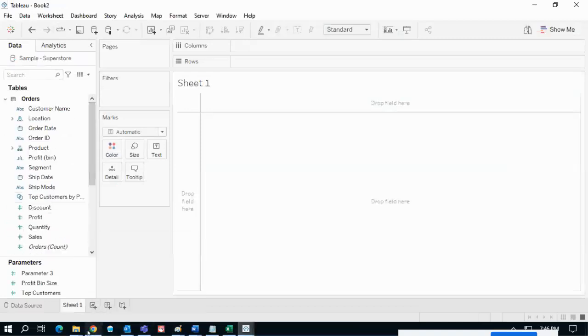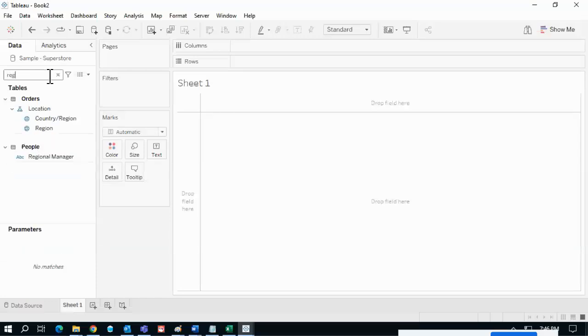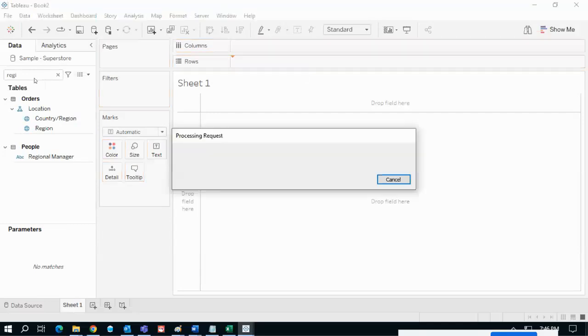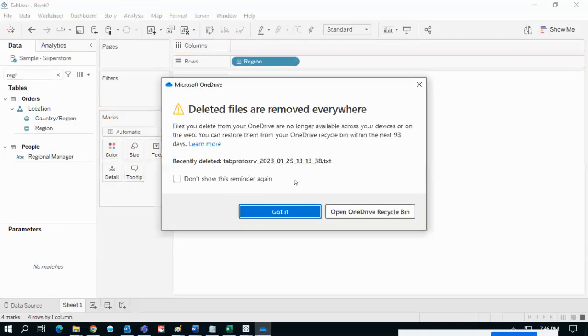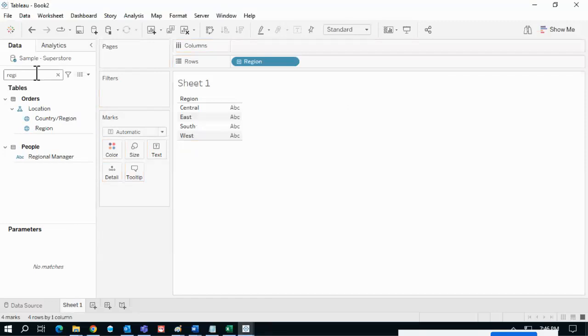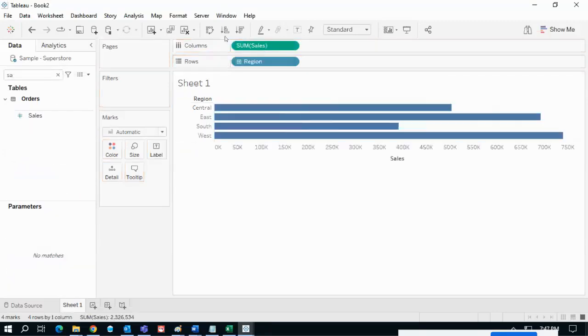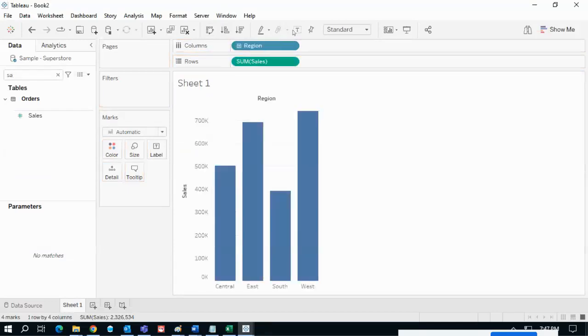Okay, so I have a requirement, like I want to show region wise sales. So I'll simply drag my region into the row shelf, and let me know if you are not able to hear me. Okay, so I have a requirement like this. I want to show region wise sales in the sheet. So I can simply drag my region wise sales in sheet one.